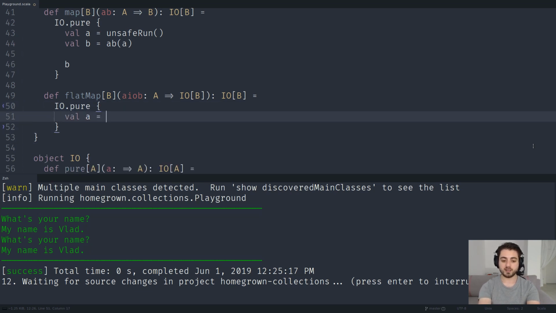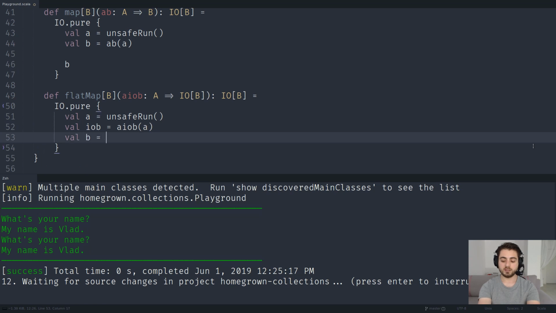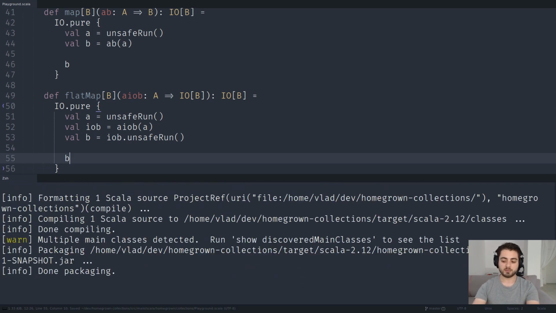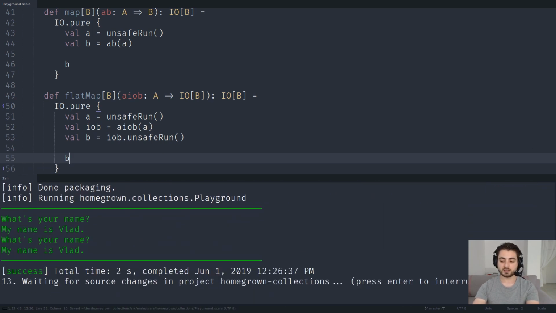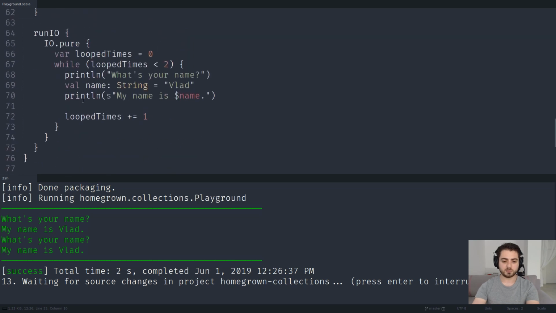So we're going to get an A the same way by calling unsafeRun. Then we're going to get IO of B by calling A IO of B, passing it an A. And then we're going to get a B by doing IO B dot unsafeRun, and we're just going to return the B. This is our map and flatMap, and so now we can go and re-implement our code over here.